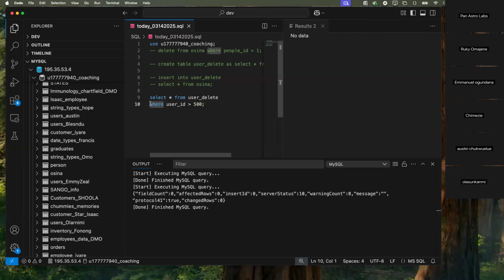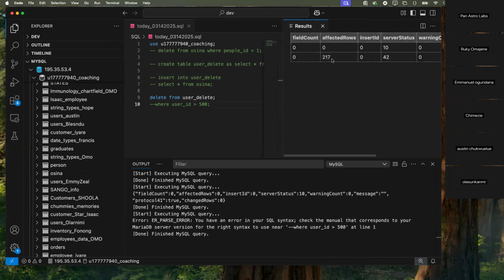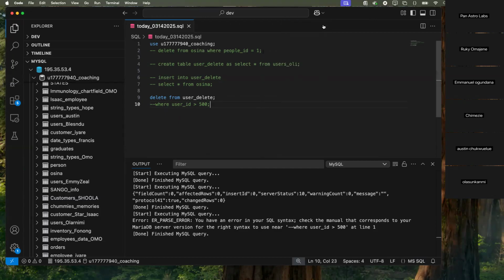So now imagine if I do this, that's how dangerous it could be. That was the reason why I thought it wise not to play with the original table. The best I could do is clone it and then run it. So now let's take a look at this. If you do delete from user delete, it takes out everybody from that table.